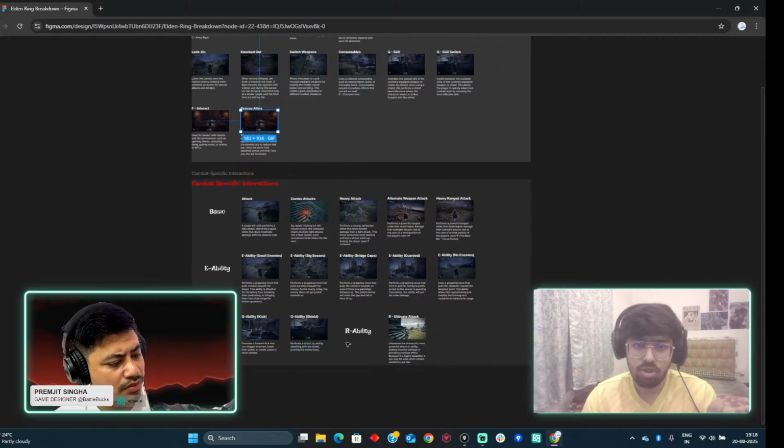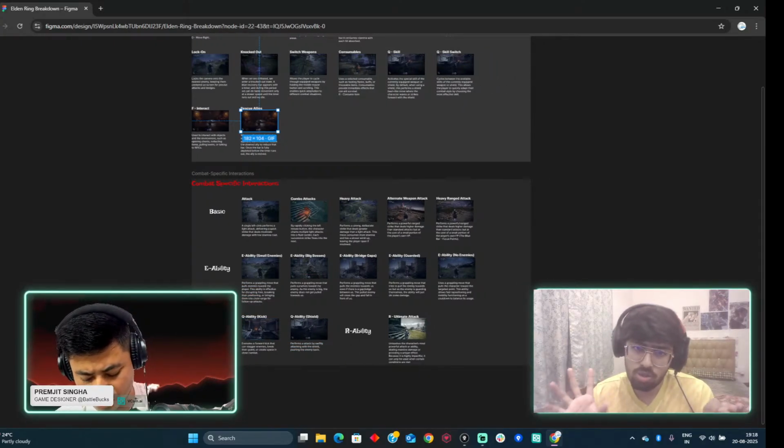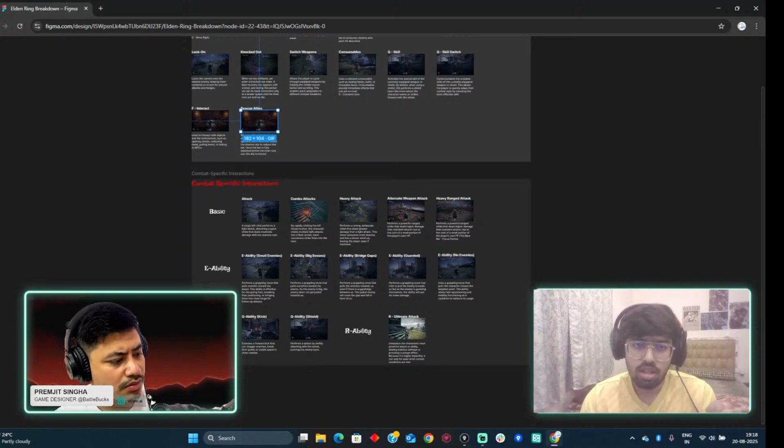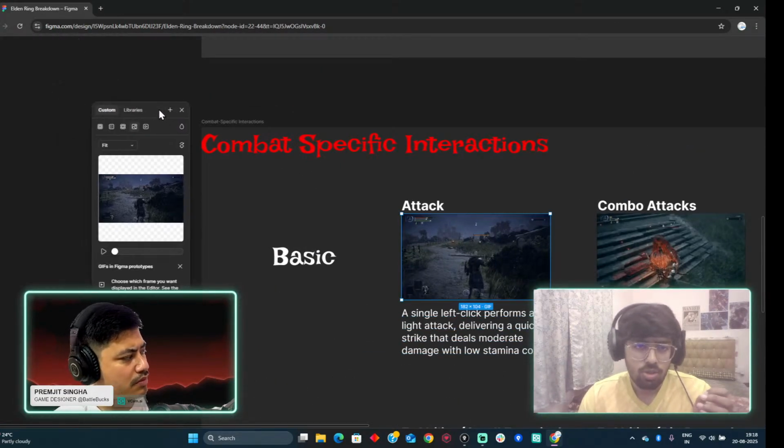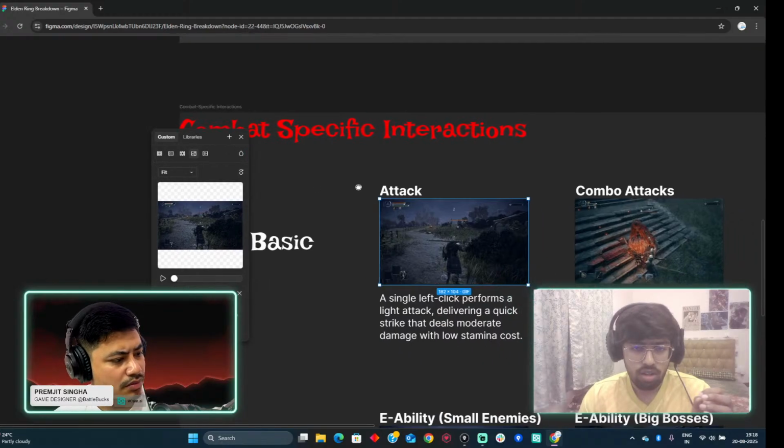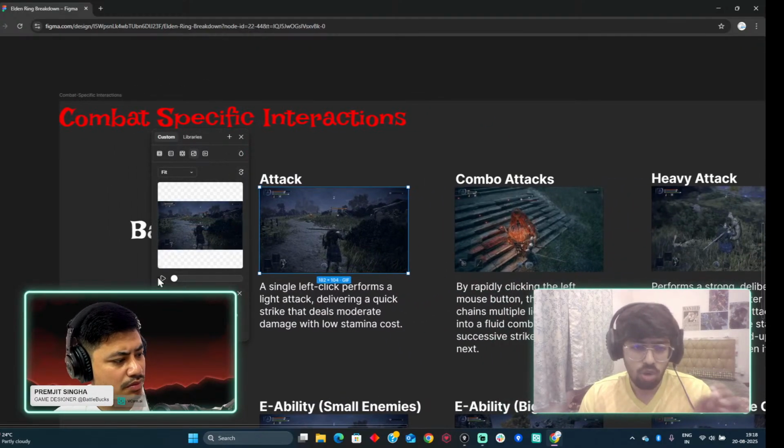As I said before, Q ability is basically used to stun, but at the same time it can be used to attack, so I put it again here. Let's start with the first one, basic attack. By default we are given a sword as our weapon.